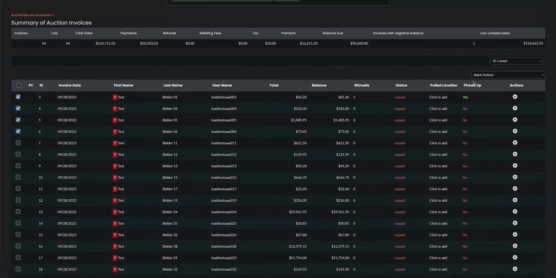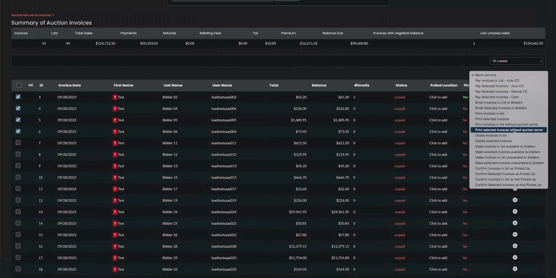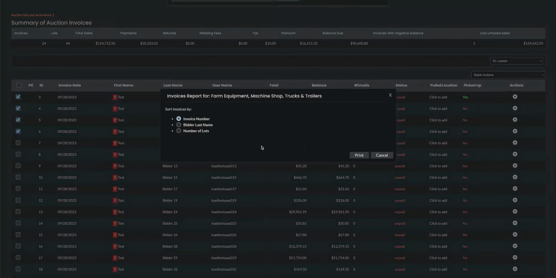So the first option is to print invoices. I'm going to select these four here, and then you'll be able to choose whether to sort the invoices on the print view, starting by the invoice number, bidder last name, or number of lots. And by that I just mean the order that they'll appear on the print view. And you click on print, and what this will do is open up a print view.